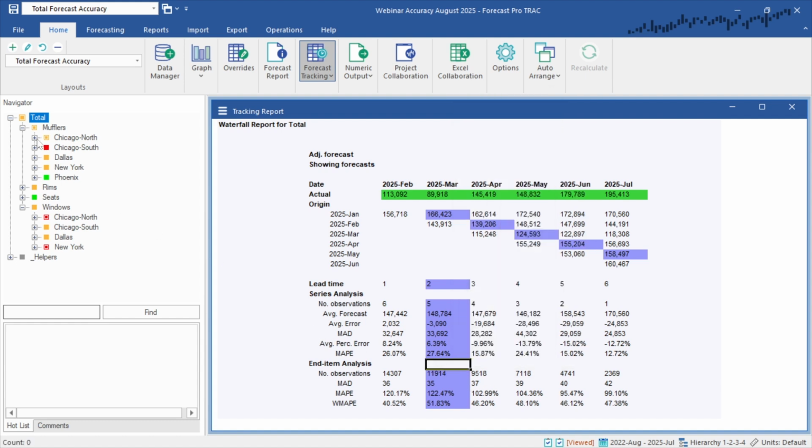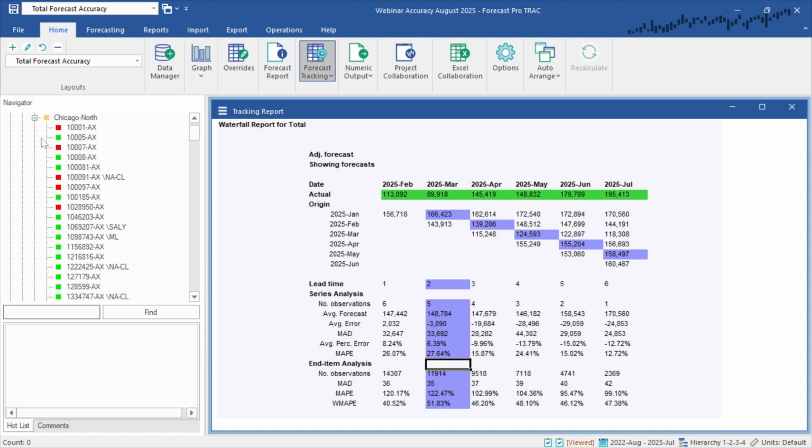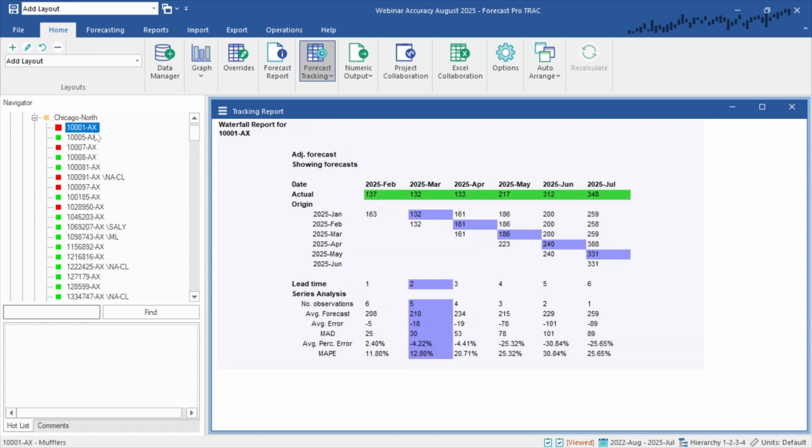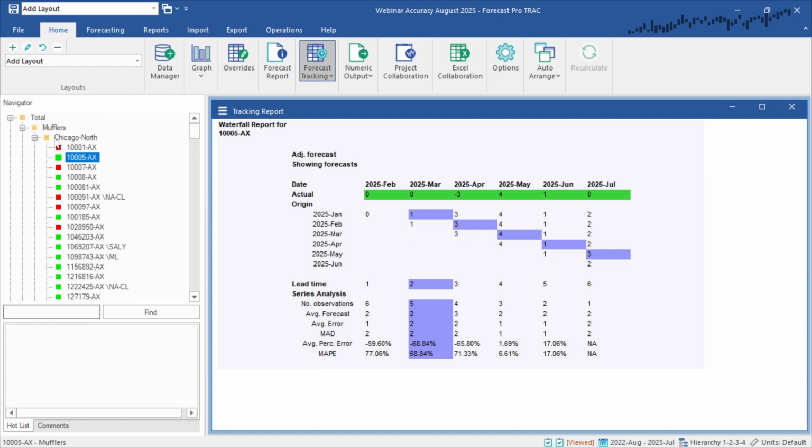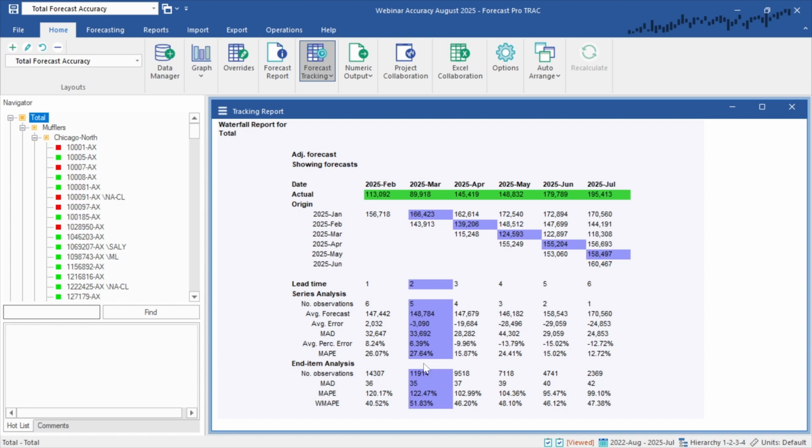Now, in my hierarchy structure, the end item, the bottom level of my hierarchy, is my SKUs. So I can look across all of these SKUs, and you can see, for instance, this SKU has 5 observations at 2 months out. This SKU has 5 observations at 2 months out. And if I added all of those up, I would have just under 12,000 2-month ahead observations across all of my SKUs. And if I took the average of those, you would see my MAD is about 35 units, indicating that a lot of my items at the bottom level are really low volume. They're averaging only about 35 units per month.